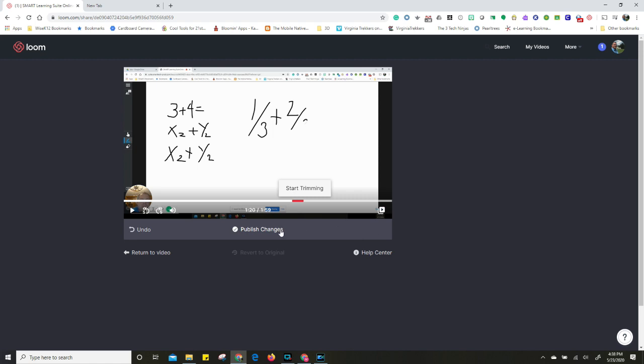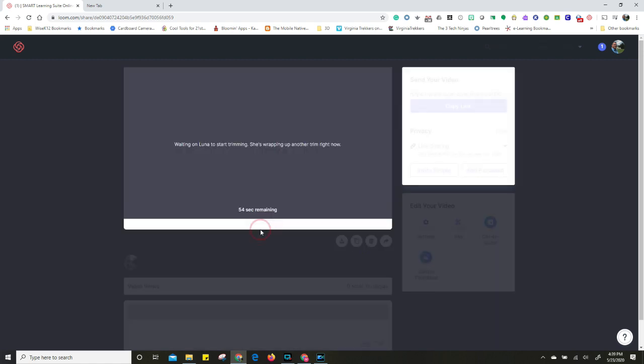If there are any other issues that you need to take out, this is still the time you can do it before clicking on Publish. Like I'll come over here, click Start Trimming, and mark it there, and now I'll tell that to remove and Publish Changes. Once you're through, that's all you have to do.